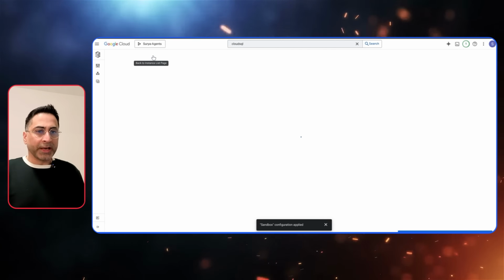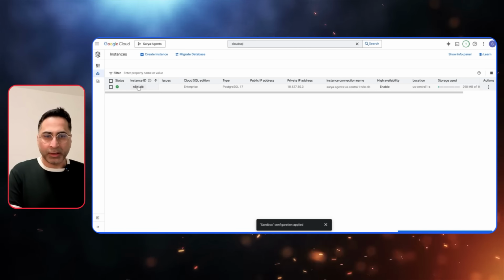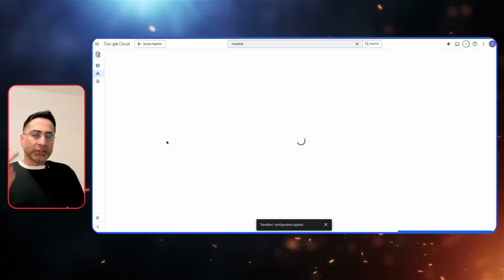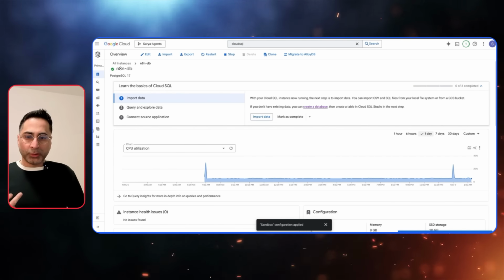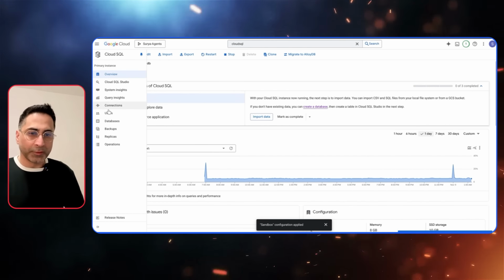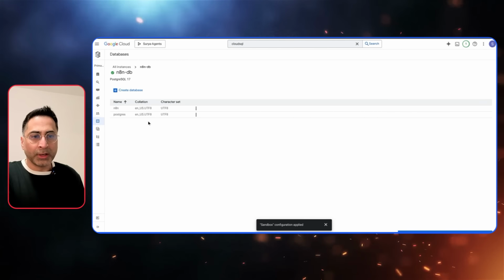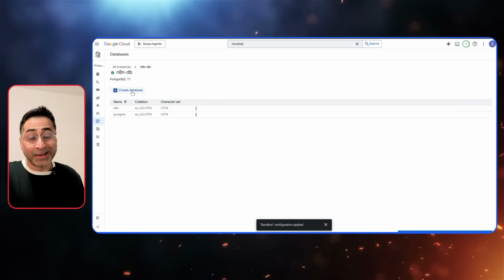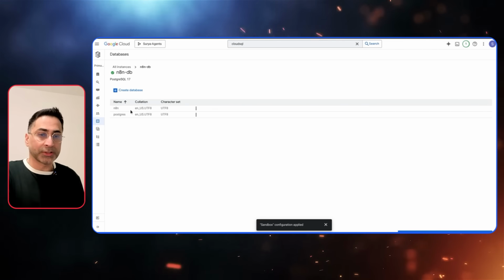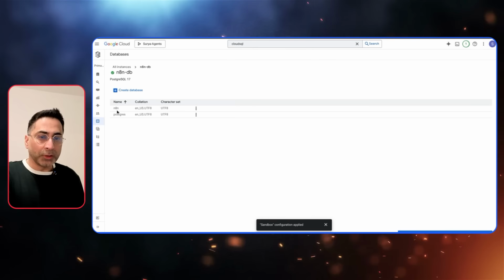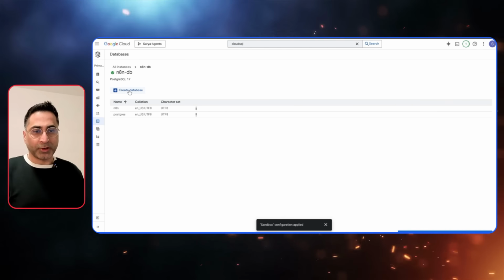So I already have an instance, which is my N8N DB instance. Now, once you have created this, you will need to do a couple more things. Number one, you need to go ahead and click on database. So you will be creating a database itself. Postgres gets created by default. What you need to do is create a database. In this case, I've created it in N8N.